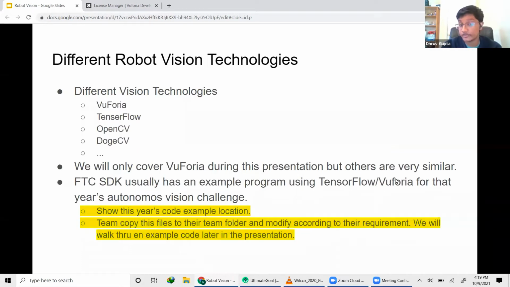Now let's discuss the different vision technologies. The four main ones are Vuforia, TensorFlow, OpenCV, and DogeCV, though there are more. We will only cover Vuforia during this presentation, but all of the others work in a very similar manner and their programming is also quite similar. So this should give you the basic knowledge you need to work with any of them.